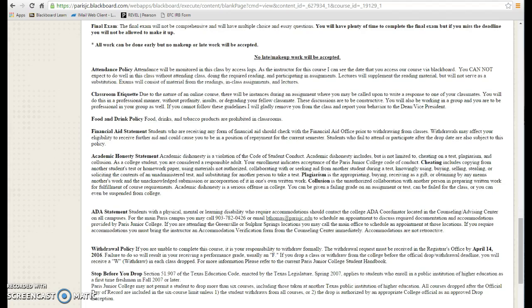Attendance policy, like I said, is going to be monitored by your access log. I can see when you access the course content, when you click on different things within the course, so I know how long you're staying in the class, how many times you've logged in, that kind of thing. You can't expect to do well in this class without attending, which is logging in, doing the required reading, and participating in your assignments and discussion boards and your group projects.